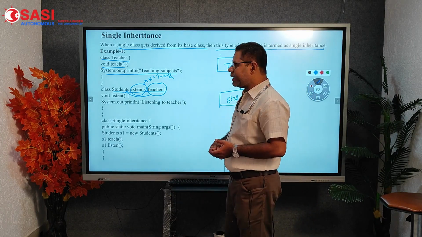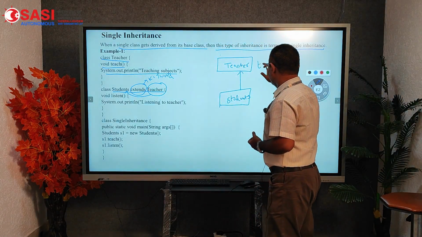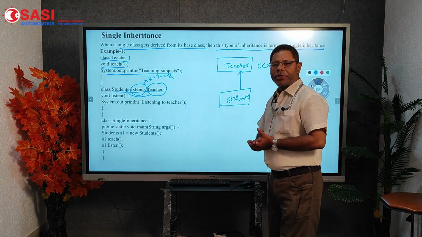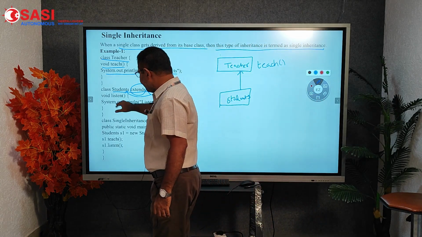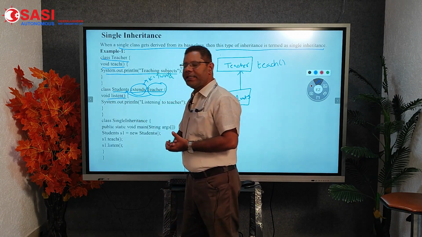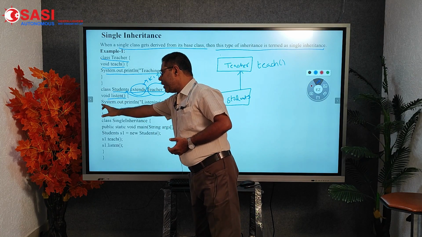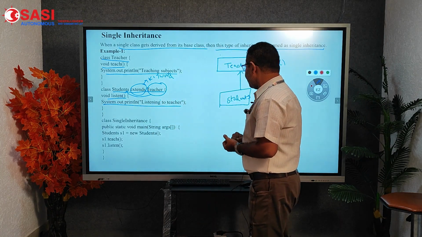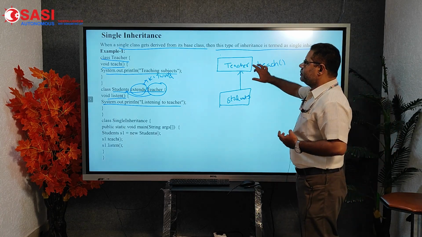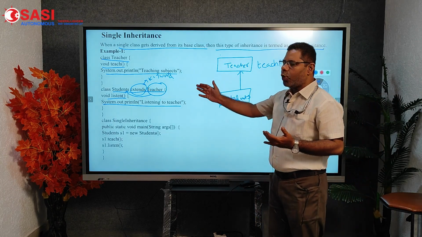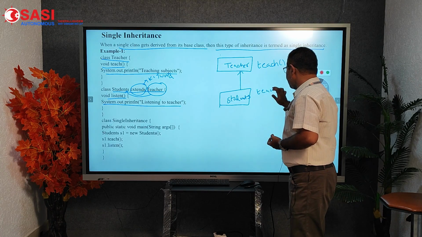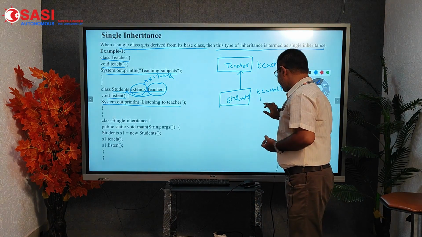What are the properties of the Teacher class? The Teacher class property is one method, the teach method. So the teach method can be used in the Student class. In the Student class we define another method, the listen method. The listen method prints listening to subjects. That means the Student class has 2 methods: one from the Teacher class and another its own method. One is the teach method, the second is the listen method.